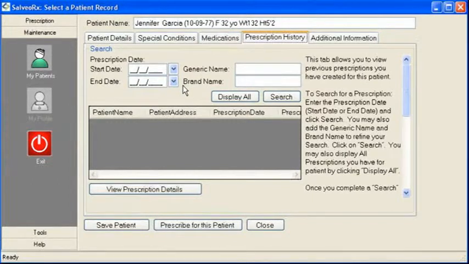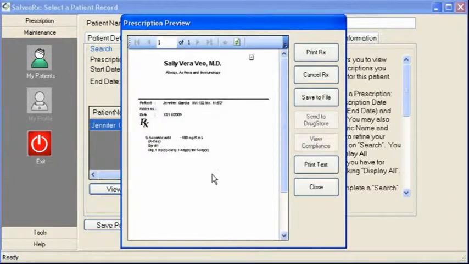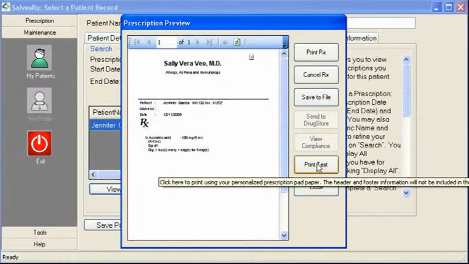SalveoRx will display all generated prescriptions related to this search. You could also click the Display All button to show all prescriptions made for this patient. From the Search Results table, select a record and click the View Prescription Details button. SalveoRx will display a preview window containing the details of the selected prescription. You can choose to use the available options such as print, cancel, save to file, or print just the text of a particular prescription.